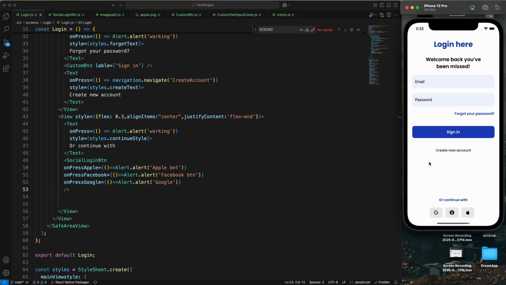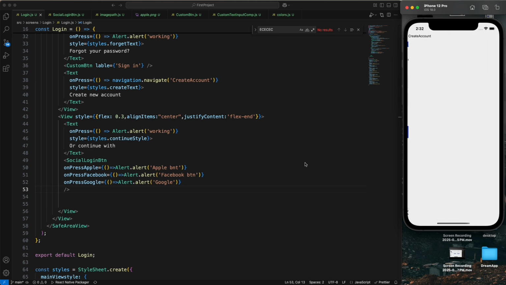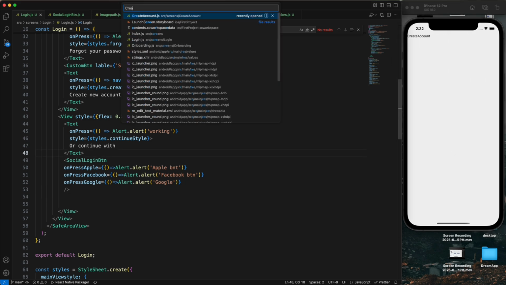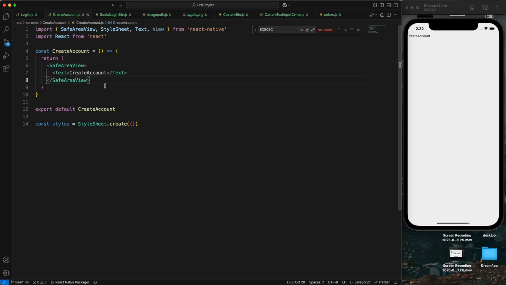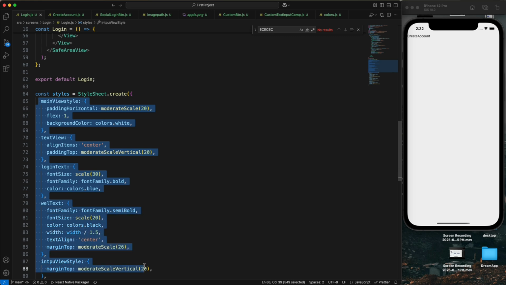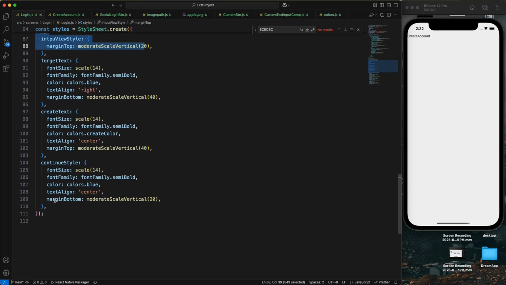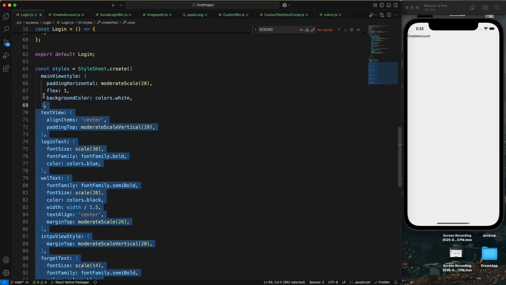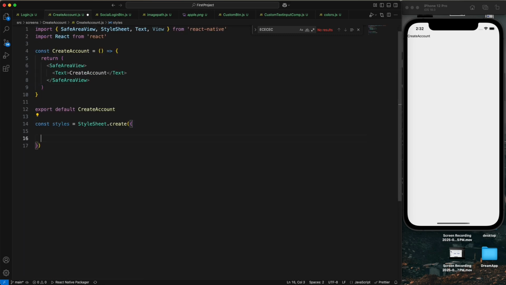So now I'm going to the create account screen, so just click on the create account. Let me open the create account. And so now I'm going to copy the styling of the create account screen. Because we already have a styling, let's copy the styling and just copy. And this is my create account screen, just paste it.